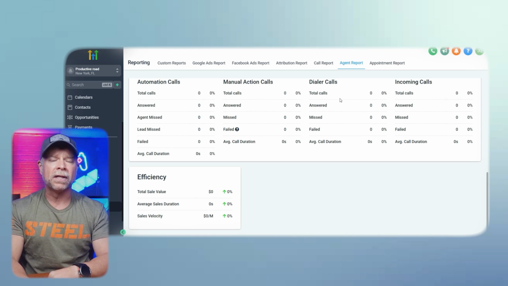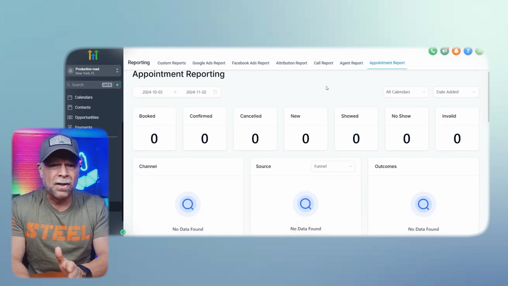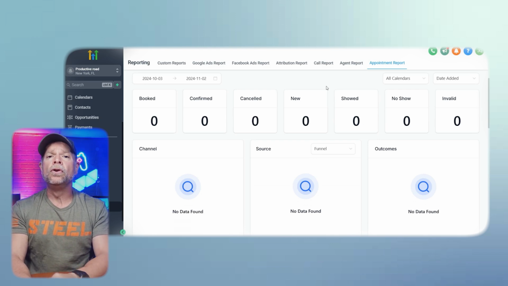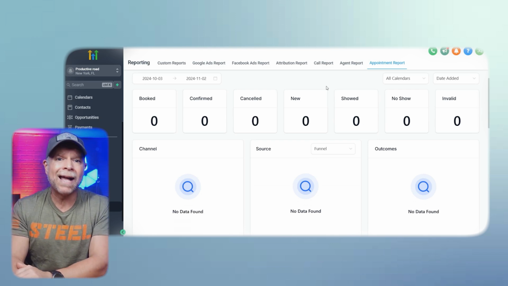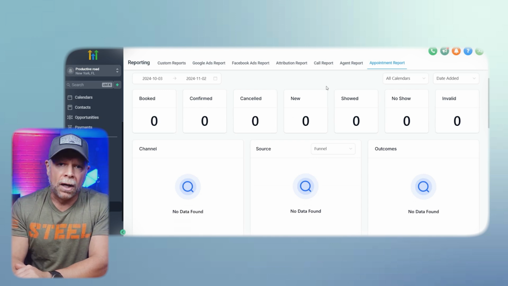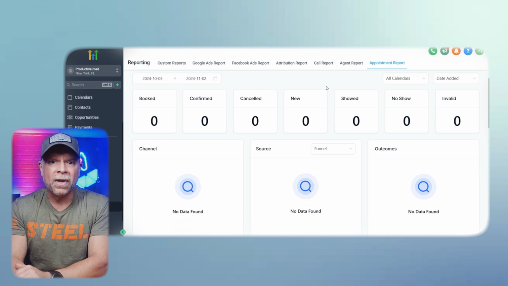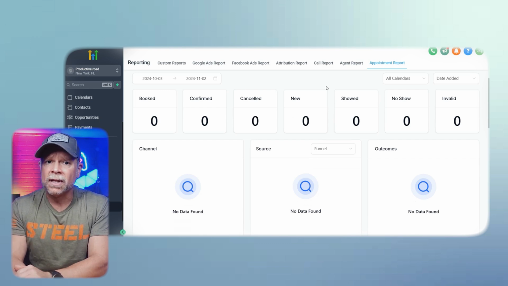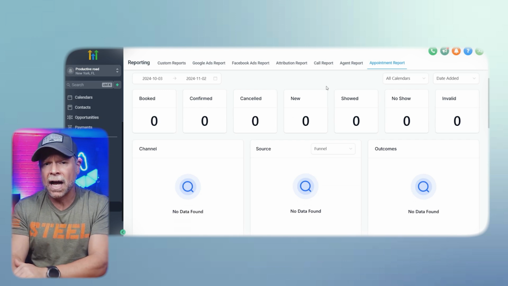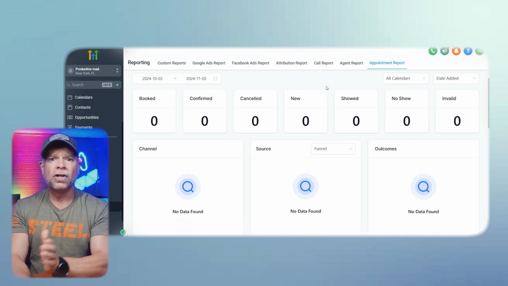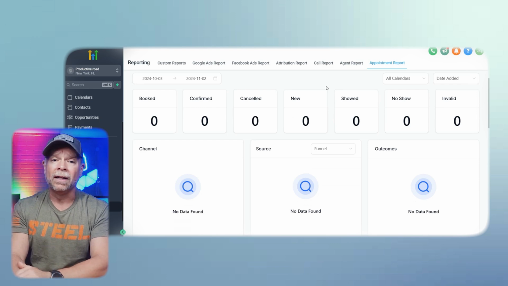Now, this report helps you identify your top performers and recognize opportunities for further training and process improvements. The appointments report is another key feature in GoHighLevel's analytics. Now, this report tracks metrics like booked, confirmed, new, showed, no-show, and invalid appointments. Keeping track of these metrics can help you understand how well your appointment setting process is working and identify areas where improvements can be made. For example, if you notice a high number of no-shows, you may need to adjust your appointment reminders to ensure that clients are more likely to attend.